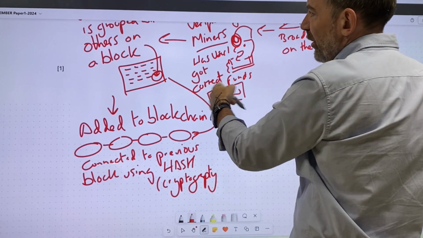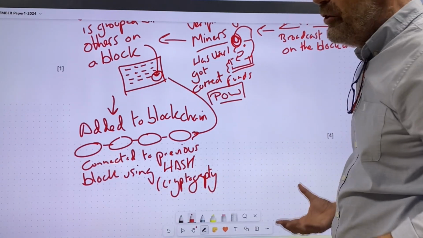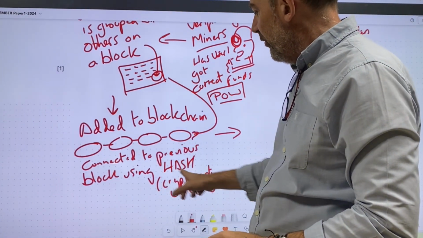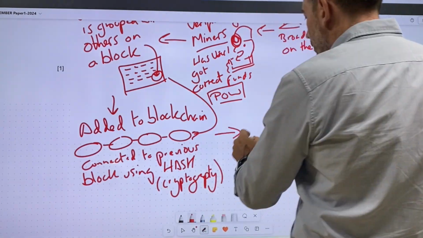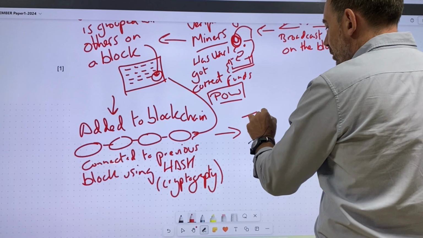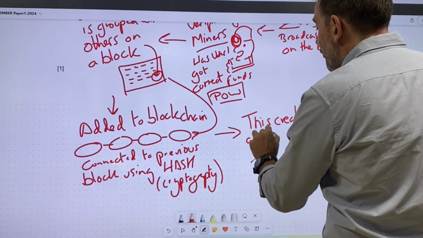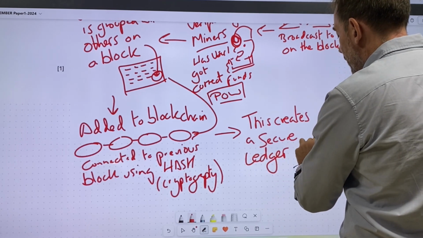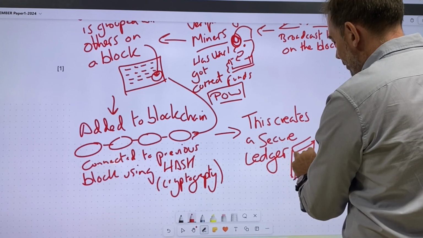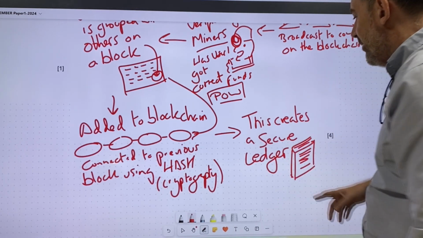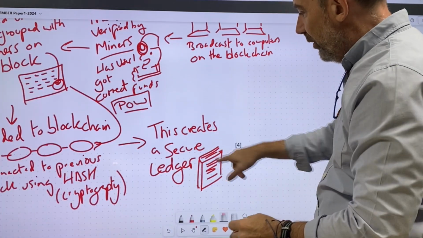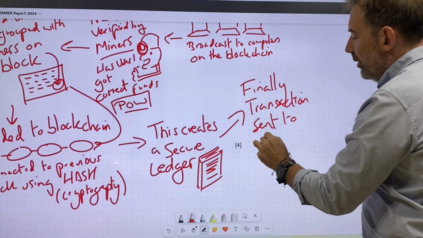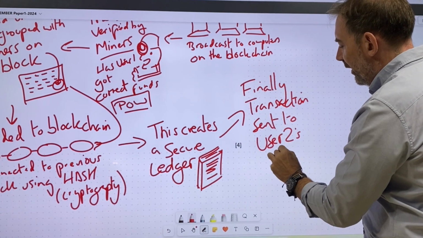I'm just going to mention here POW. By doing this, they create something called a proof of work. I don't know how much detail we need to go into this. Okay, so it's added to the blockchain, connected to the previous block using hash cryptography. Then this creates a secure ledger. It can't be tampered with. Secure ledger, like a book. Okay, so it's recorded, can't be tampered with, creates a secure ledger. Once all this is done, finally, transaction to user 2's wallet.